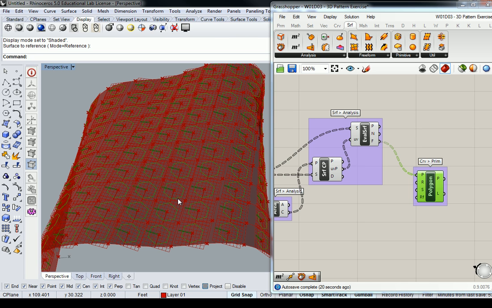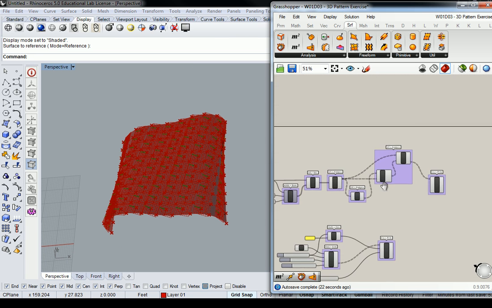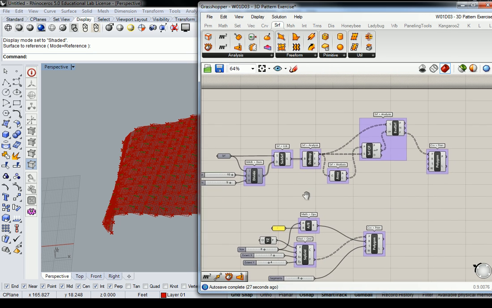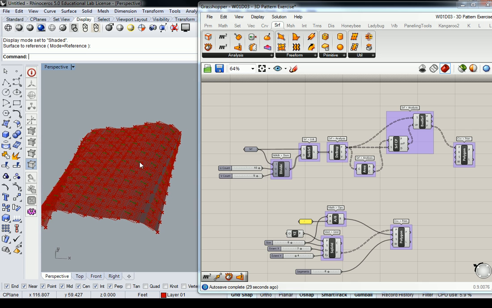Can you zoom out on the grasshopper? Yep. So I guess I didn't really need to copy all that in. But it's good that you know you can copy things in.